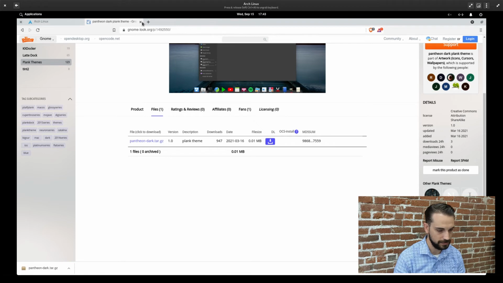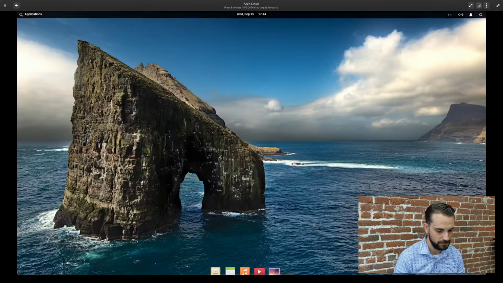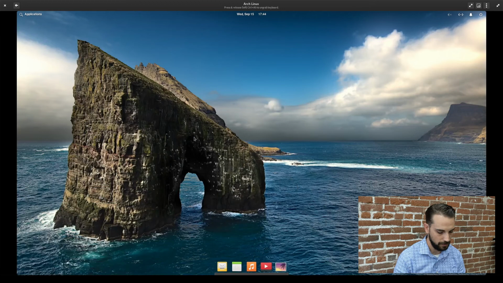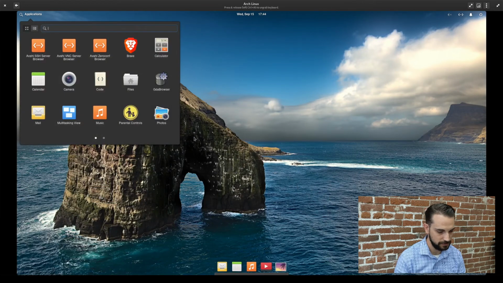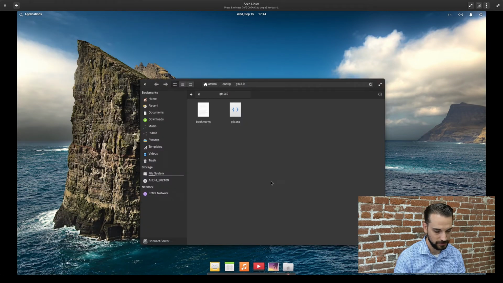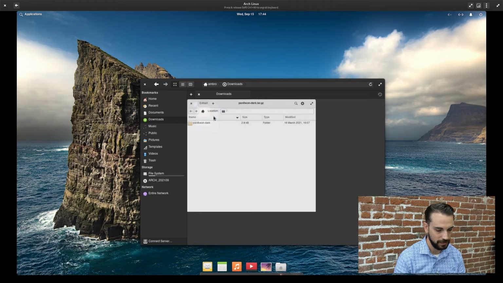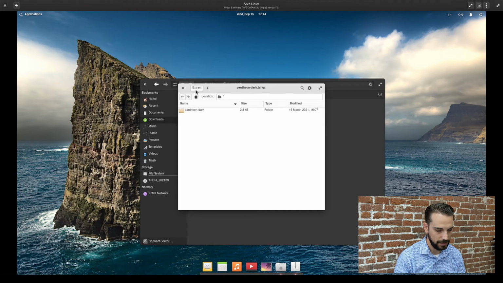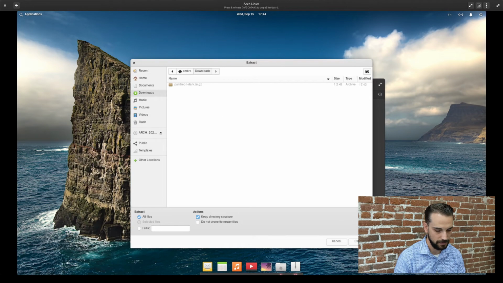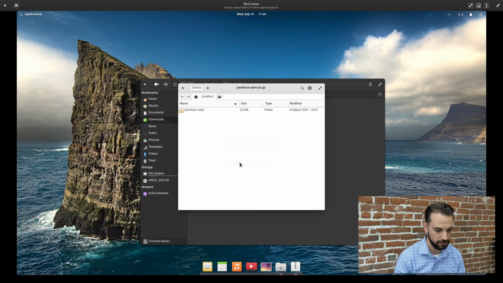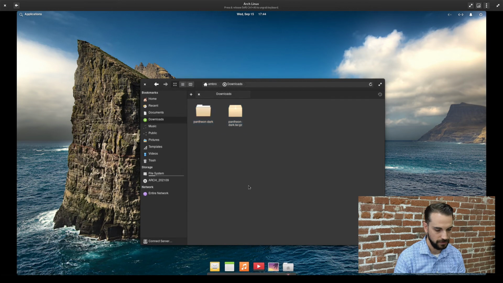Go ahead and exit out of your browser. Super space to access files. At this point, if you want to pin this to your plank, you can right click and hit keep in dock. Navigate over to downloads, right click, open in archive manager, and extract. Extract. Close. Close. And now we have Pantheon Dark here.